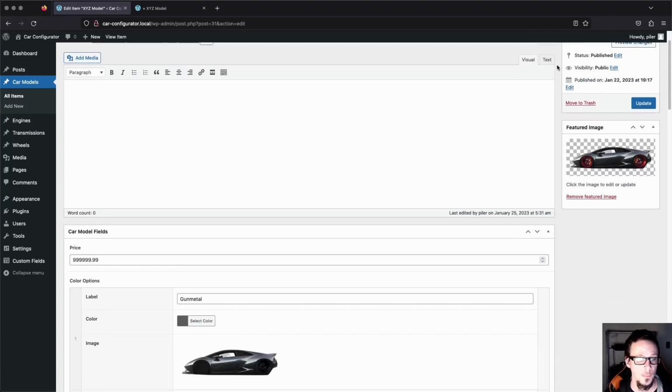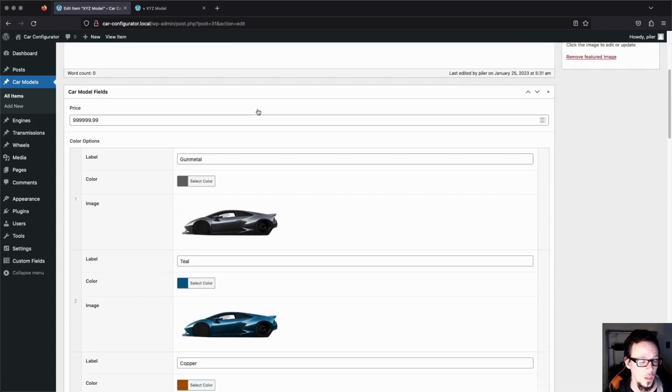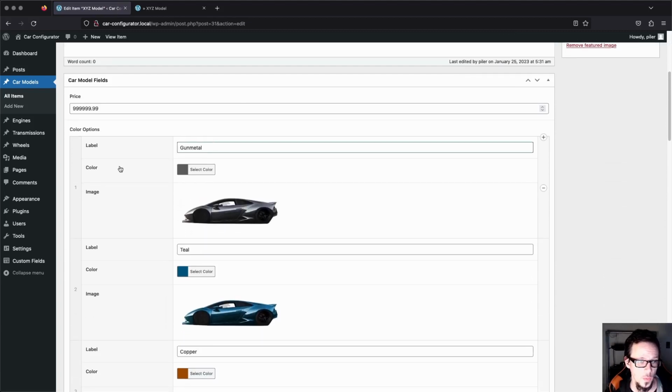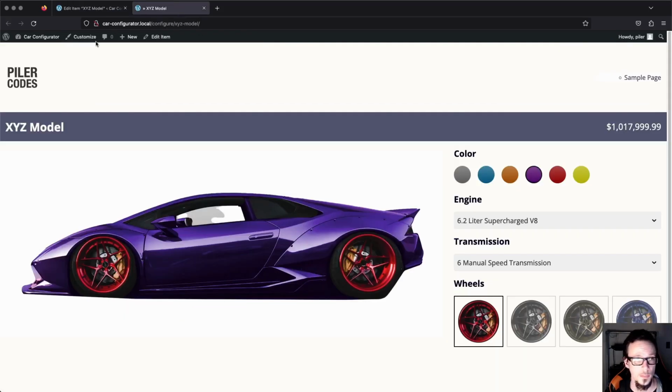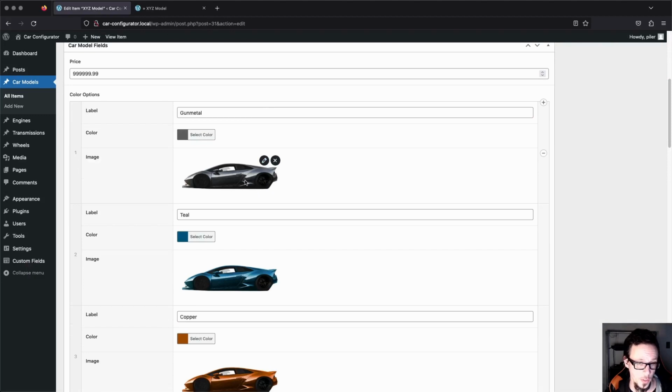Let's take a look at this car model post in the back end and see what we have going on here. So you can see these color options. We have a label. We can choose our color with a color picker, and that actually runs its swatch here. And then we can upload a picture of the car.